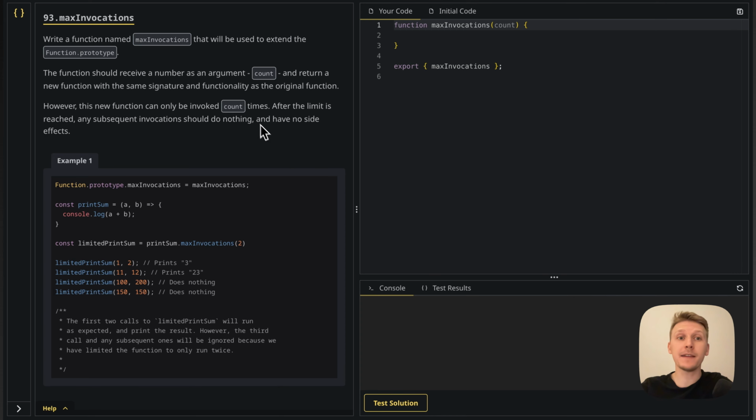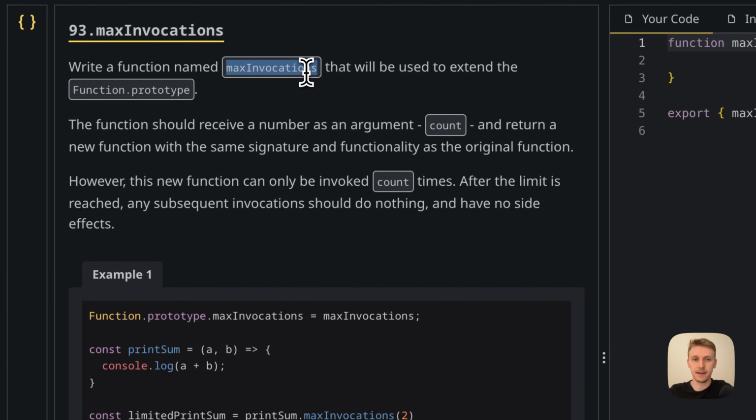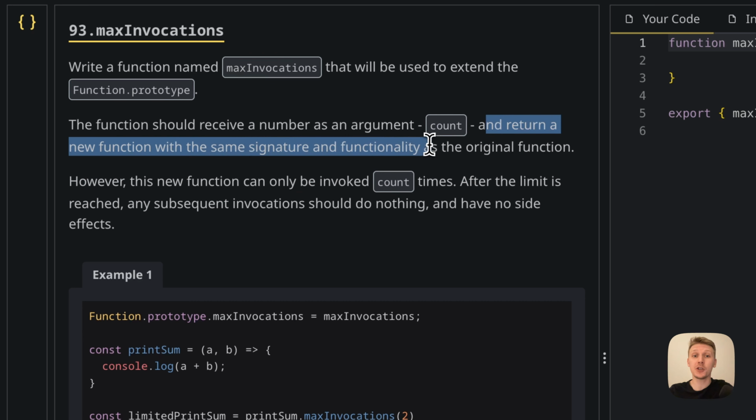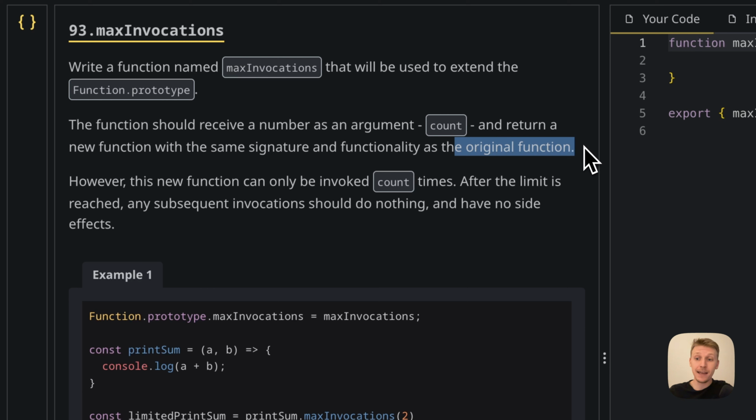In this one, we need to write a function named maxInvocations that will be used to extend the function prototype. The function should receive a number as an argument, let's call it count, and return a new function with the same signature and functionality as the original one. And here, by original function, I mean the function on which we're calling maxInvocations. Because remember, maxInvocations is on the function prototype, so we're going to call it on another function. Now, this function that we're going to return, so the one with the same signature and functionality as the original one, can only be invoked count times.